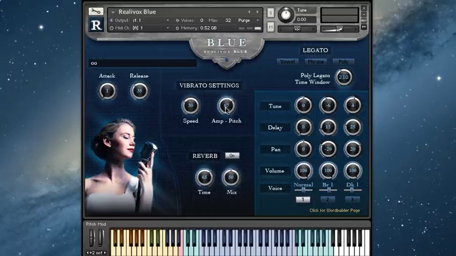Next, let's look at the vibrato settings. Vibrato, of course, is brought in with the modulation wheel. You've got a speed control, which is pretty obvious, but what's the interesting one here is the amplitude and pitch knob. This determines whether the vibrato is mostly going to be a volume or amplitude vibrato, or whether the vibrato is going to be pitch. Now, as you might guess, the best vibrato is actually a mix of the two, a little heavier on the pitch side.